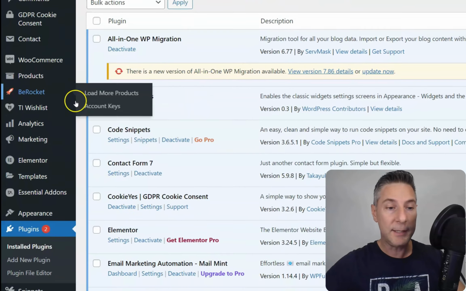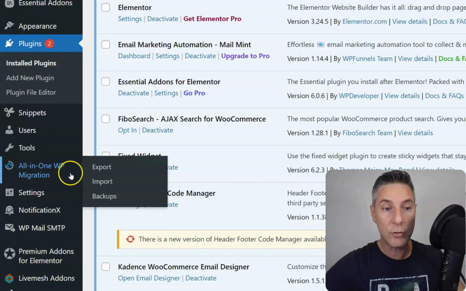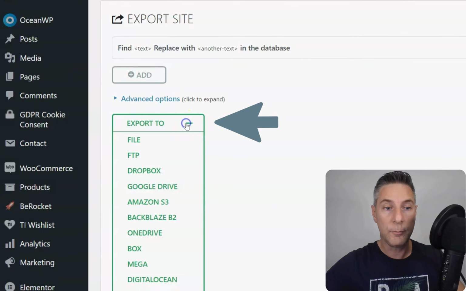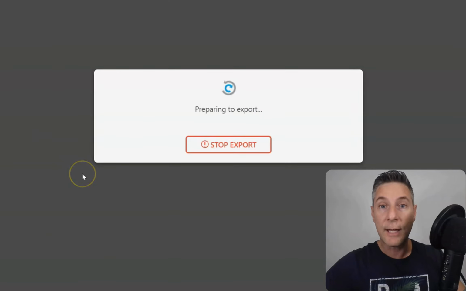Then we have the plugin. Here on the left, you will see this option, All-in-One WP Migration, and you go to export, because we want to export a file. Then you click here, export to, and then choose file. You have other options also, but this is the simplest one to export a backup file. You click file, and now it starts to prepare the backup. This procedure takes around 3 to 4 minutes. It depends on your website. This website is around 500 megabytes and it will take around 2-3 minutes.